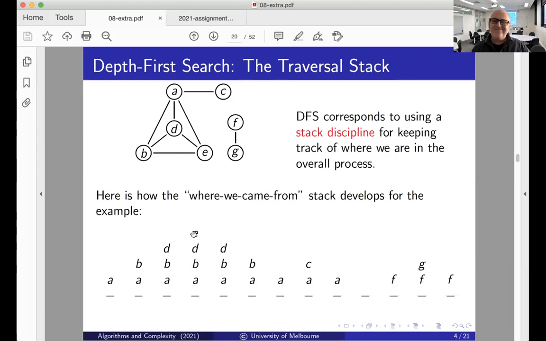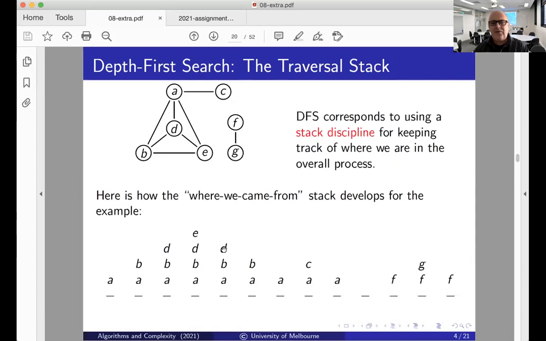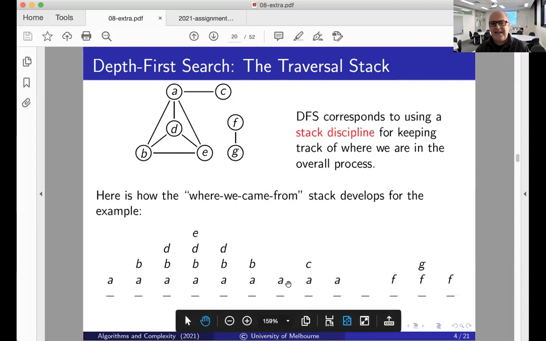So I'm going to go backwards now. When I start backtracking or going backwards, it's the same as taking it off the stack. So I take it off the stack. Now I'm back at D, going through that process. Well, I've already visited here, so I have to take it off the stack, take it off the stack. And now I'm back to A.